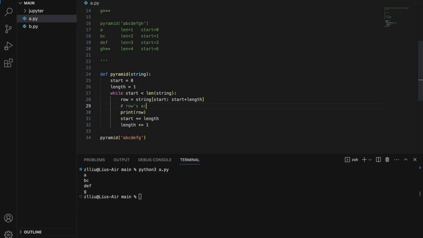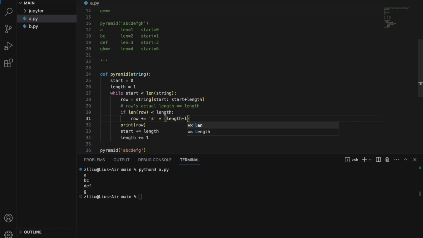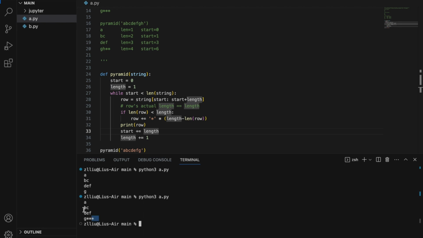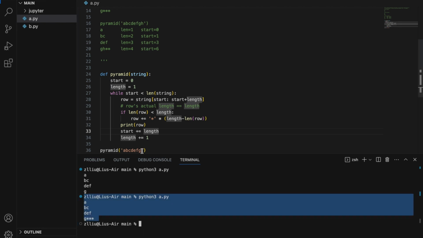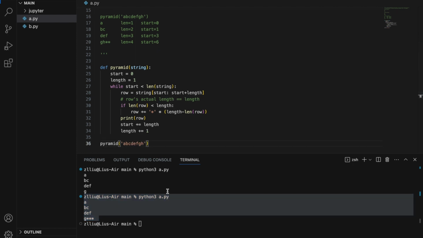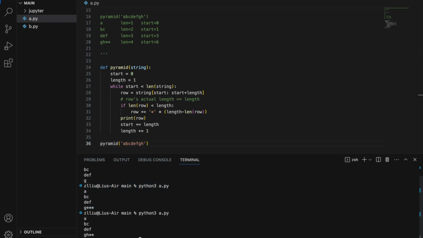Here, the actual length of the row must equal length. And if it is not, we add the padding. So if the length of row is less than length, we add a bunch of stars after row. So row plus equals star multiplied by length minus the length of row. And if we run this once again, we will get the correct pyramid pattern. Now let's test this on a, b, c, d, e, f, g, h. And if we run this again, we'll still get the correct output.